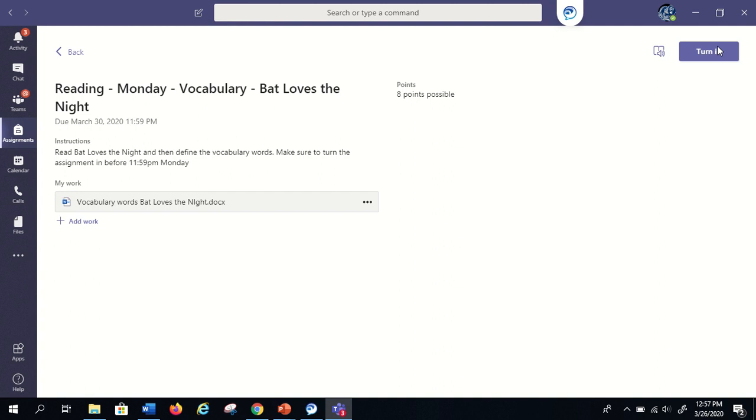So now I want to turn it in. Okay, so what you do now is you're going to click on this purple button that says Turn In. Then you should see some kind of little funny animation on the right hand side. And you should see a check mark at the top of your screen. That means that you've turned it in. If it says undo turn in, that means you're good to go.